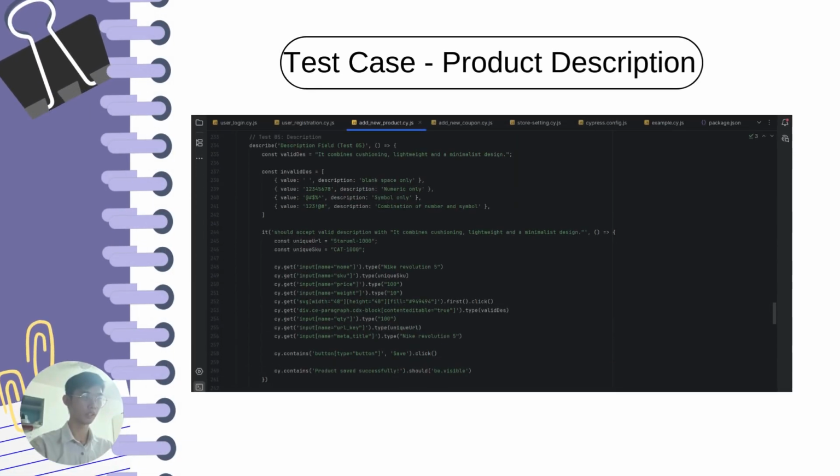The fifth test case is description. Valid data is a combination of alphanumerical and symbol. Invalid data include blank space, number only, symbol only, and a combination of number and symbol. Cypress will type the valid data for all the test fields and click the Save button. When the website displays product saved successfully, it means that the test case is passed.